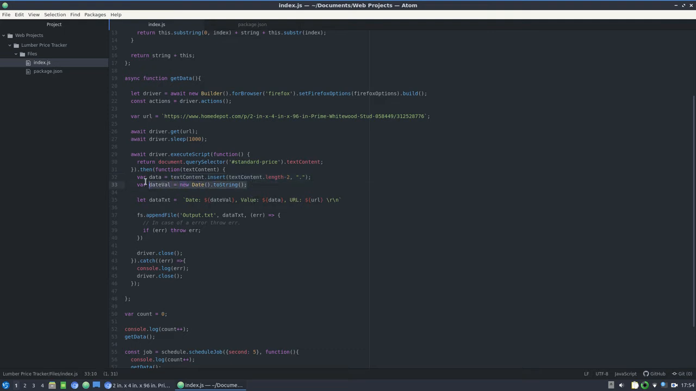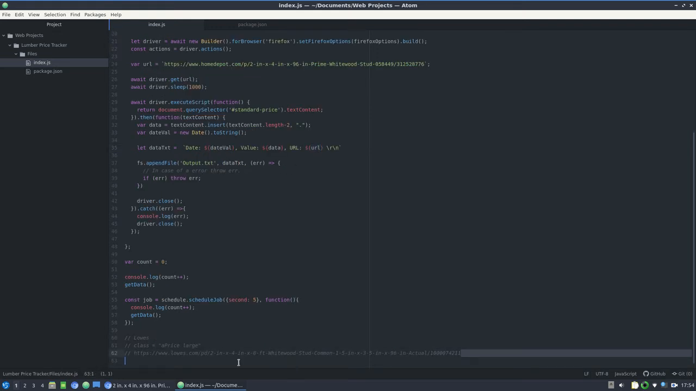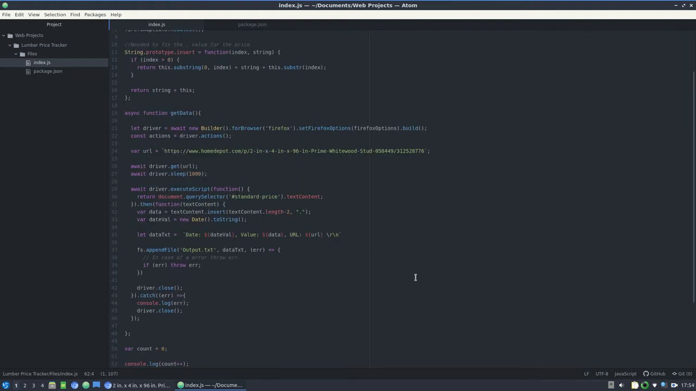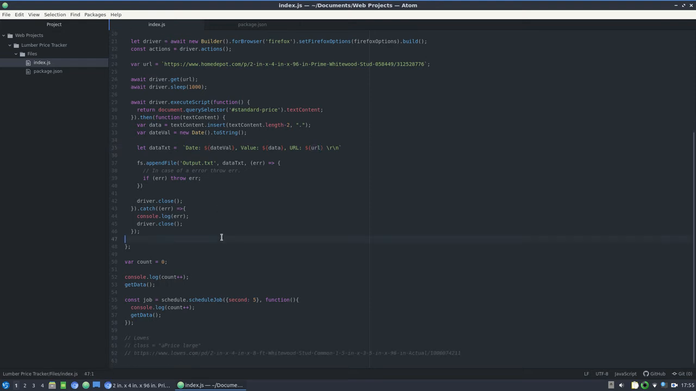And then here we're just setting a date, and that goes into this data text. So this is essentially what we're going to be tracking: the date and time, so that we can timestamp things, the value which we got from the data, and then the URL. If I go and add to this, down here, for example, there's one from Lowe's, so maybe I can do a quick price comparison. If I know one's similar to the other, maybe I could track both. So the URL is there to keep track of what website I'm requesting this from.